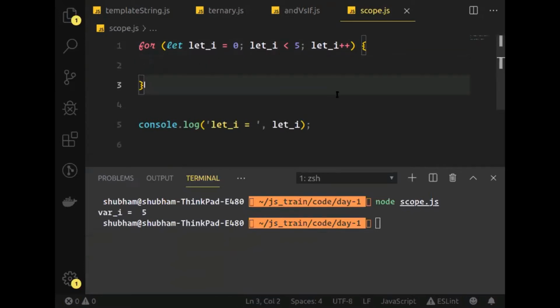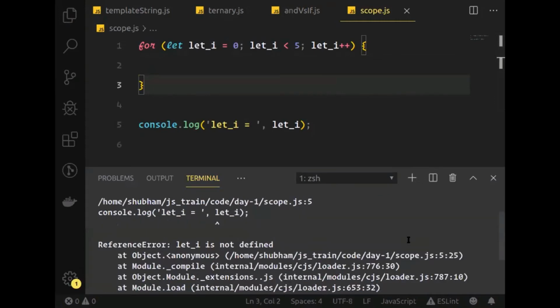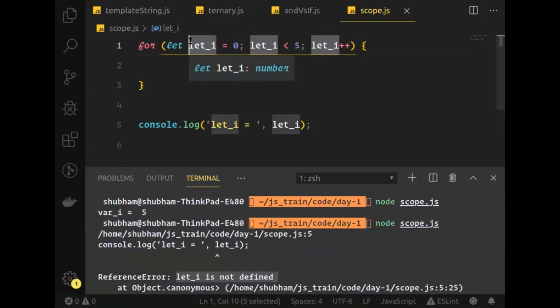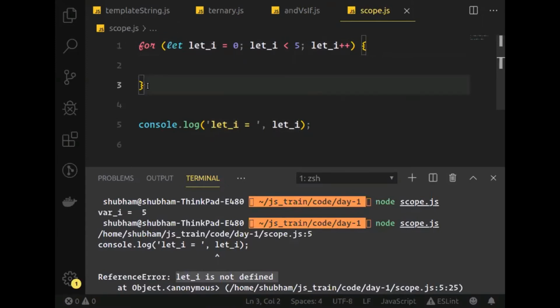So let me check. I will run this file again and we'll verify it. And look, I got a nasty error saying that let_i is not defined in line number 5, because this variable is only accessible inside of this block. So that makes a lot of sense. Let and const really are a superb addition to JavaScript, because this is exactly what we needed in cases like this, right? The whole purpose of this variable is to run the loop for certain times, and that's it. We should not get access to this variable outside of it, and we are not getting it now. So that is one difference between let and var, which is that let is block scoped, whereas var is function scoped.